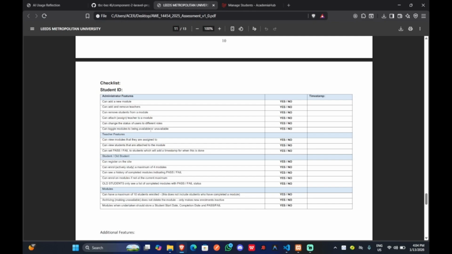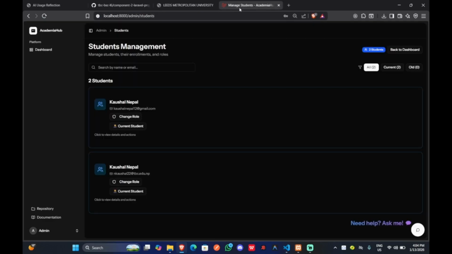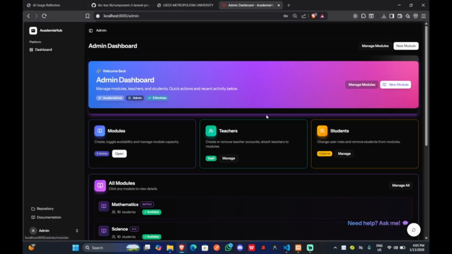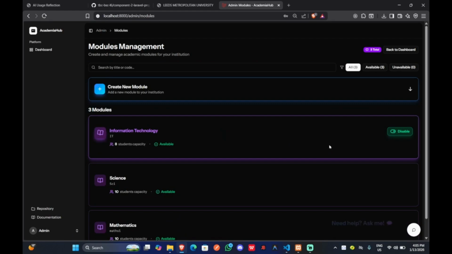Now, can toggle modules to being available and unavailable. Let me toggle the modules. You can see that in the modules part, I can disable or enable the module. It will show enabled and unavailable and available.